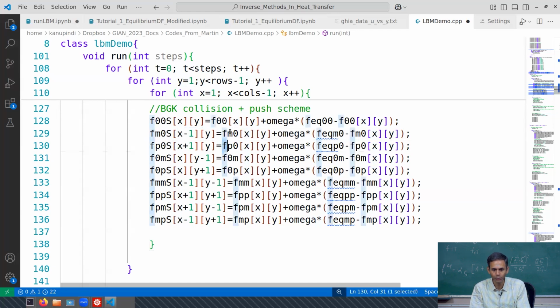Similarly, let's say this value, it turns out to be f plus 0 or plus 1 0 at x y location, correct? And f plus 1 0, where will that end up? That will end up at x plus 1 at the same y, correct? So we are moving that to, we are updating f plus 0 star at x plus 1 y, right? The streaming step is implemented in there. Yes or no?